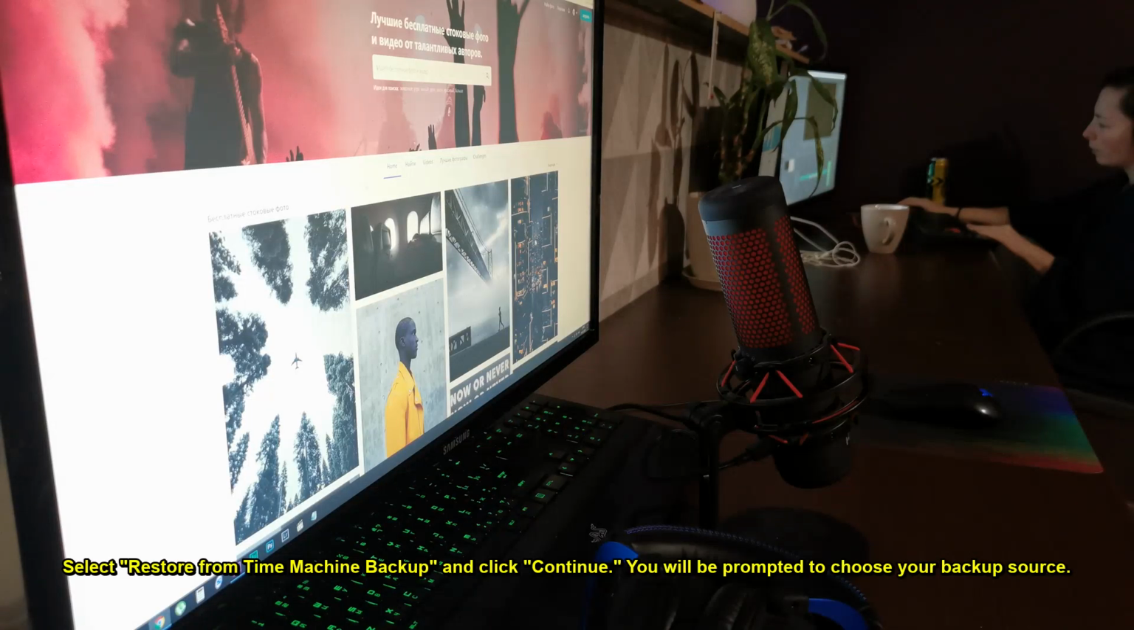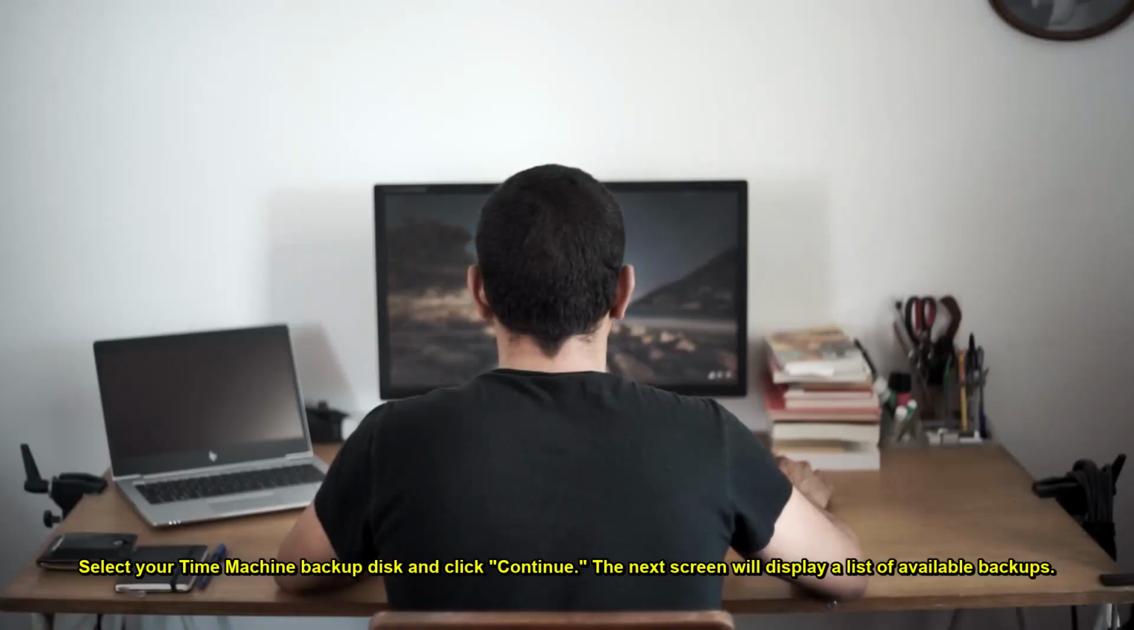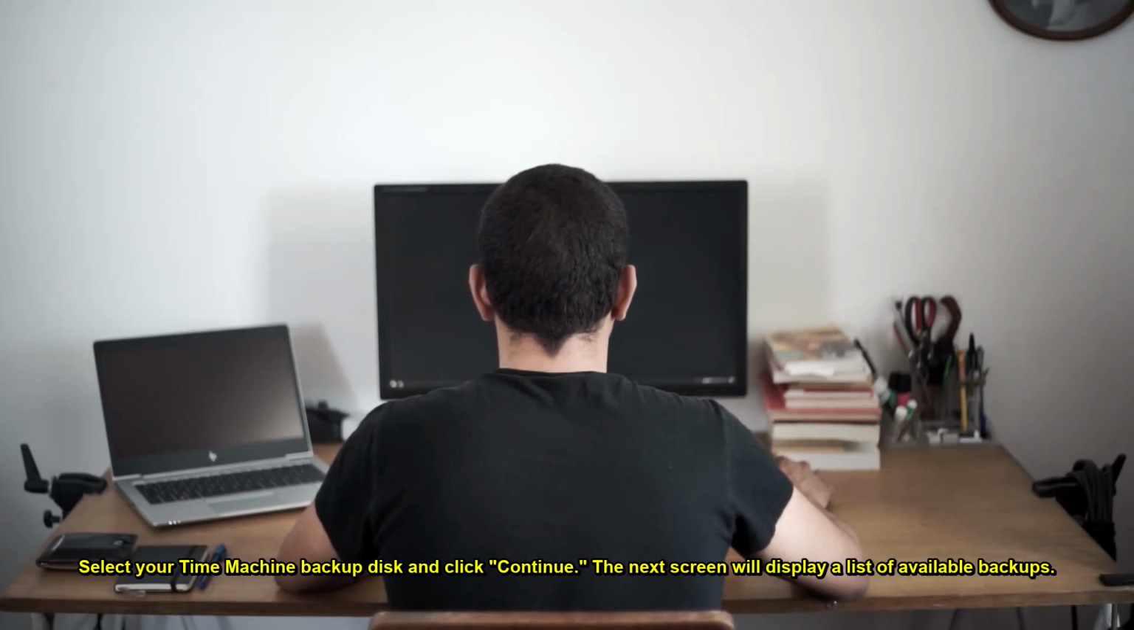Select Restore from Time Machine Backup and click Continue. You will be prompted to choose your backup source. Select your Time Machine Backup disk and click Continue.